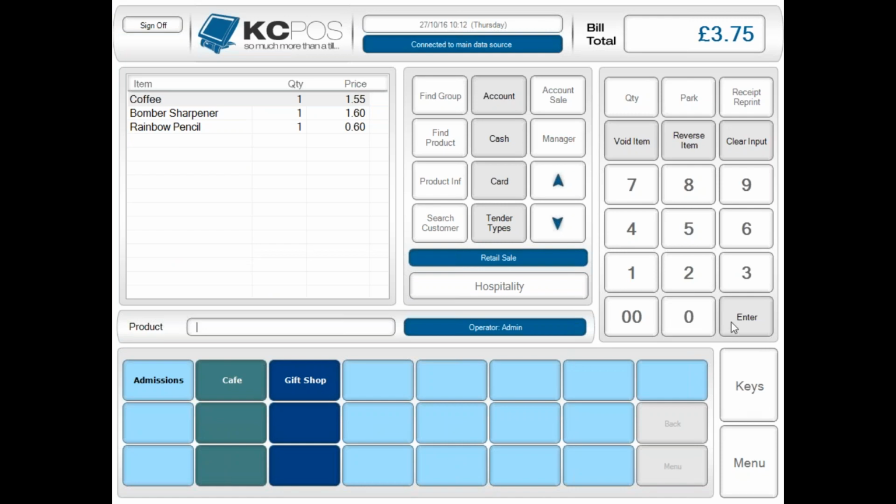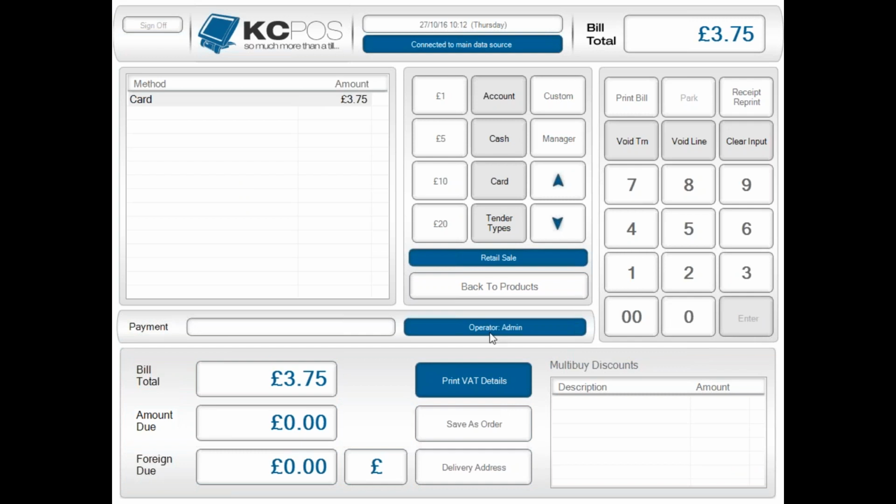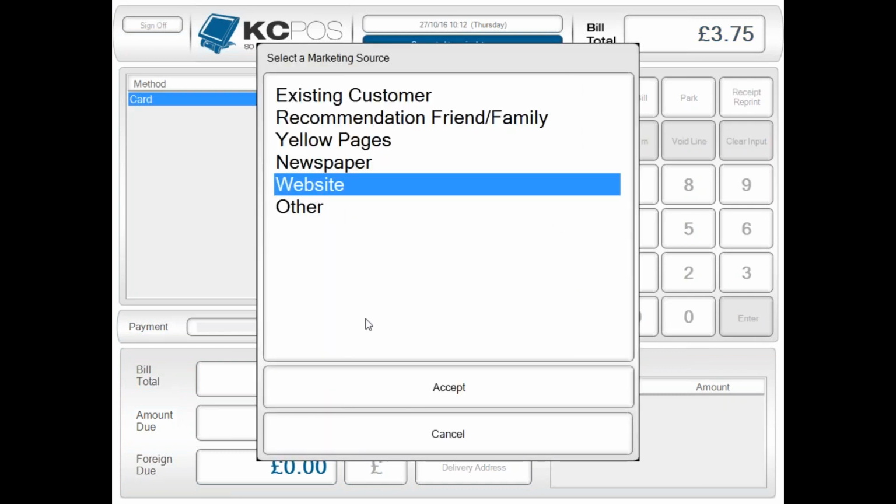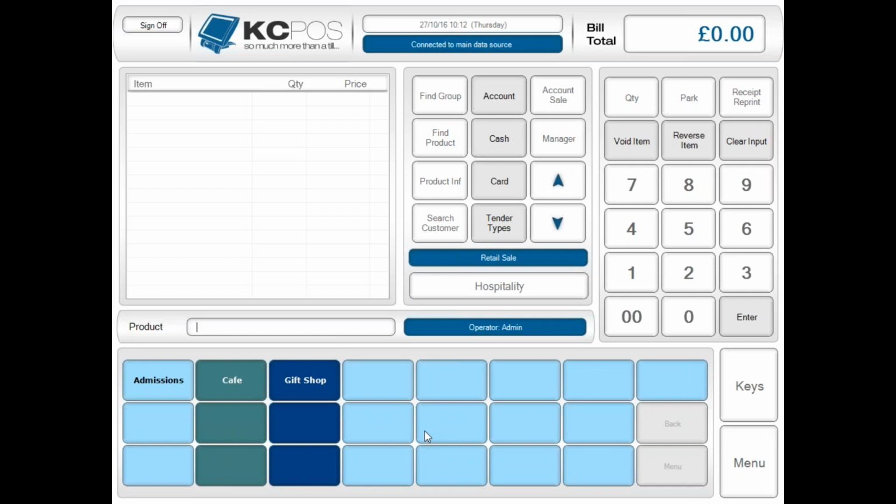So we can go through, we'll take the payment, we'll put it on card. Thank you. You heard us from the website. Excellent. So it's very quick, very easy for us to do.